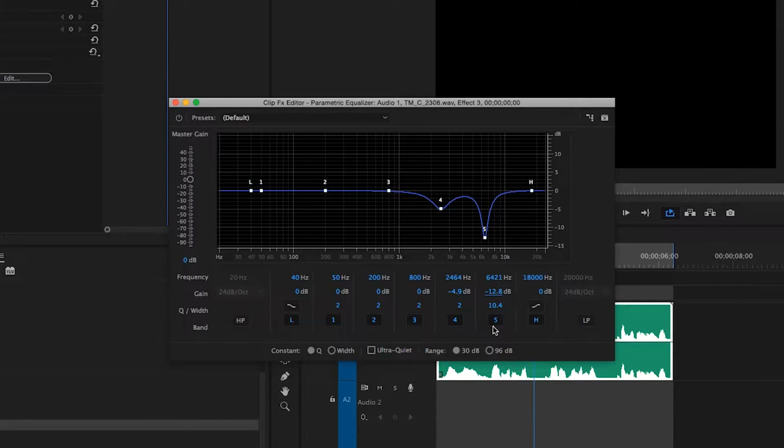We're going to correct this by using one of the low bands to add some warmth back in. This time I'm going to use band number 1, and since it's quite a wide range of frequencies that we're missing, I'm going to set its Q to 1 to broaden the range of the band. I'm going to drag it up and slowly sweep it around the low end while the source is playing until the voice sounds warm and balanced.